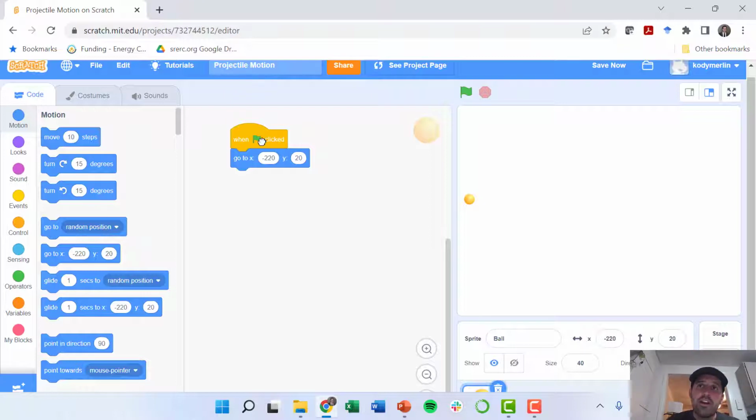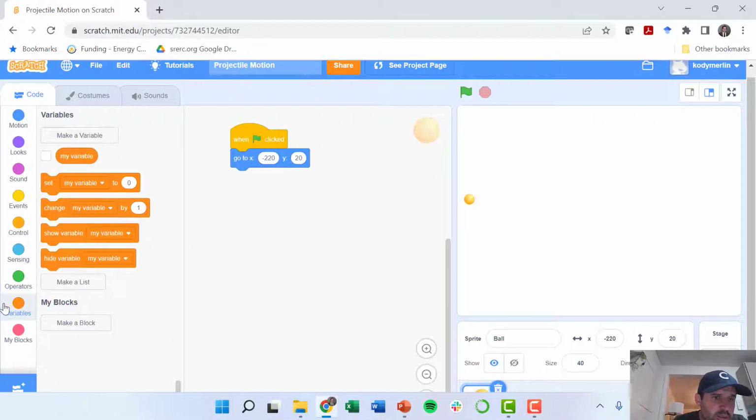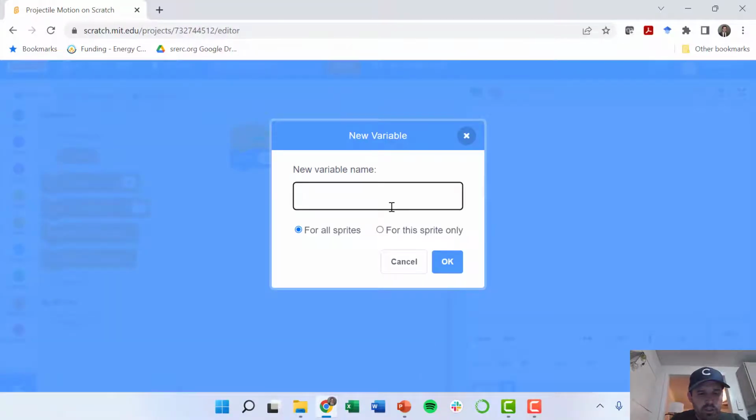You're basically telling it, okay, I want to start with these particular variables, the x position and the y position being these set values, so that every time we run our code, it'll go to this same position. We also want to define some new variables. X position and y position are variables that are built into Scratch. So I'm going to go down to this little variables block down here and create some new variables. I want to create x velocity.